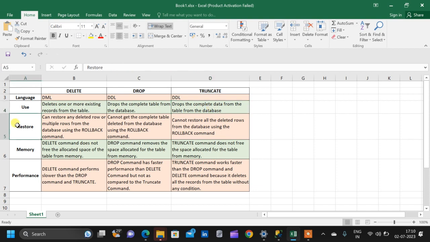Now, whether we can restore the data if we are using the delete, drop or truncate statement, that is what we are going to see. So if we delete the records from a table, we can restore any deleted rows or multiple rows from the database using the rollback command. So restore is possible when we delete the records. And coming to drop statement, we cannot get the complete table deleted from the database back using the rollback command. So the complete table will not be able to be restored with the help of rollback command if we are using the drop statement. And if we are using the truncate statement, we cannot restore all the deleted rows from the database using the rollback statement.